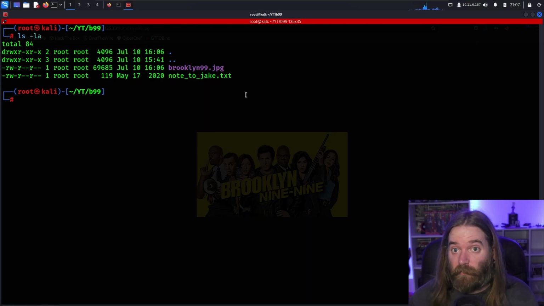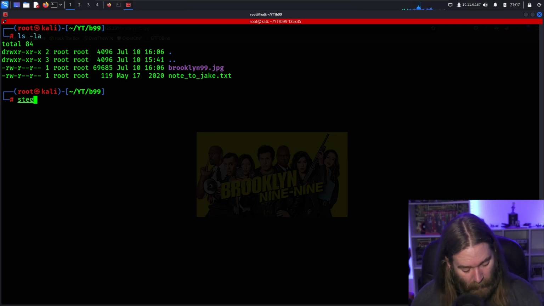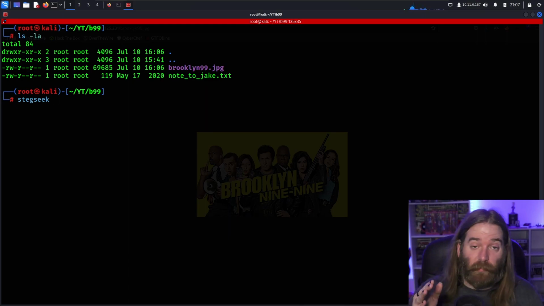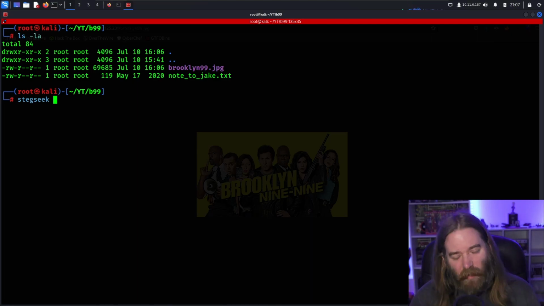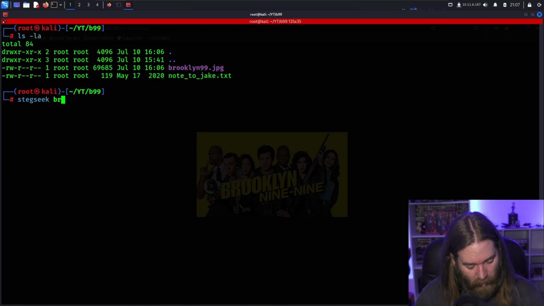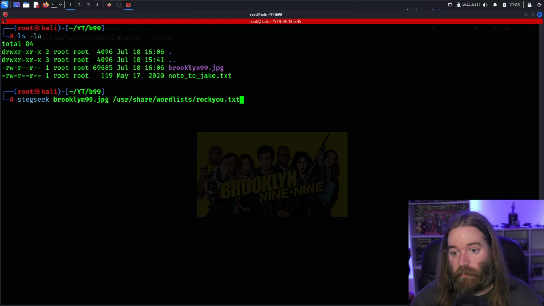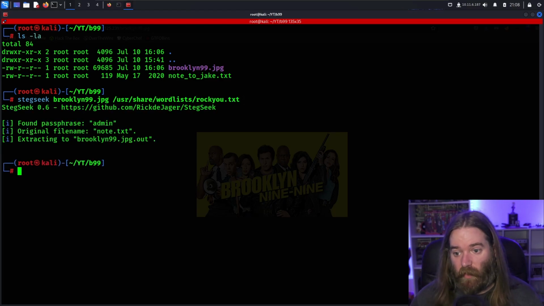There are a couple of different programs you can use when it comes to steganography. My personal favorite is StegSeek. That is because if the information hidden inside the picture is password protected, we can run rockyou or whatever password list we want to use against it, and it is incredibly fast. So we're going against the file Brooklyn99, using usr share wordlists rockyou, and we literally just hit enter. And look at that, literally that quickly. Oh, okay, the passphrase was admin. Not too difficult for it to figure that one out. That's probably about third in the list.